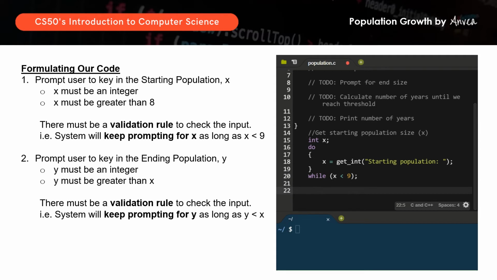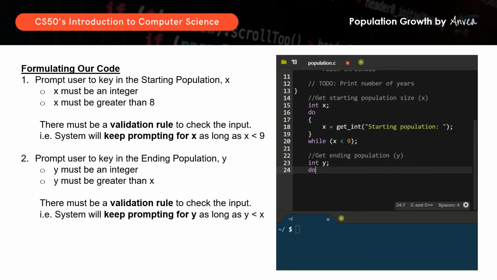Okay, next let's move on to get our ending population. So likewise, we're going to tell the system that it's going to be an integer called y, right? And now we'll do another do while loop. So what do we want the system to do? We want it to get y, which is an integer, and we will ask the user for the ending population. Okay, and it will keep asking the user for the ending population as long as the ending population keyed in is less than the starting population. Okay, so now let's move on to the second part of the program.